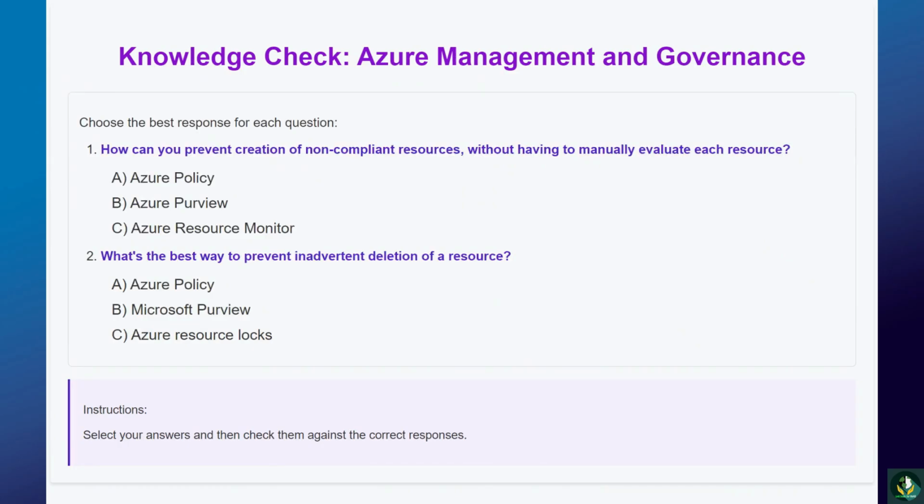How can you prevent creation of non-compliant resources without having to manually evaluate each resource? Correct answer: A. Azure Policy. Explanation: Azure Policy is the correct tool for preventing the creation of non-compliant resources without manual evaluation. It allows you to create, assign, and manage policies that enforce different rules across your resource configurations. These policies can automatically prevent non-compliant resources from being created, ensuring that all resources adhere to corporate standards and compliance requirements.